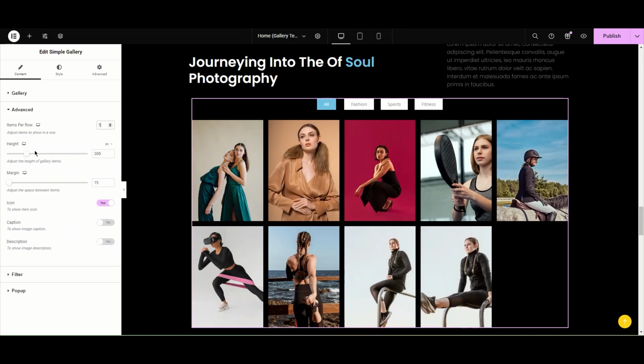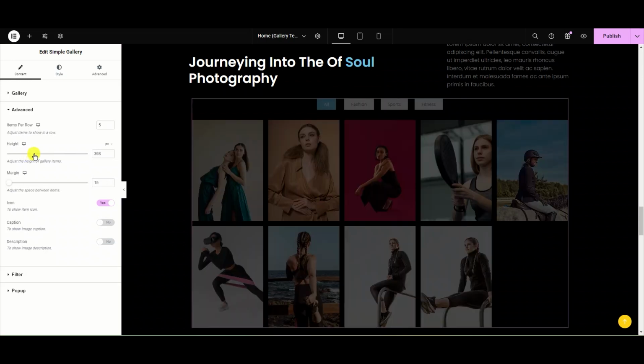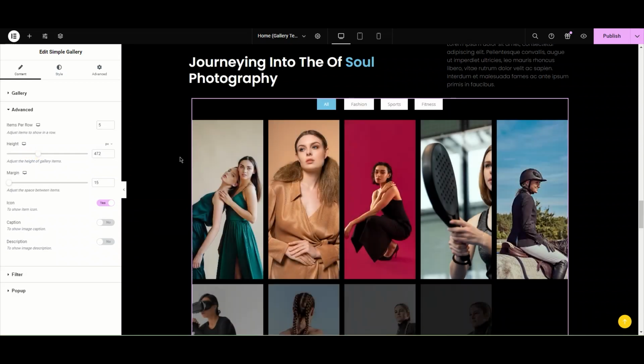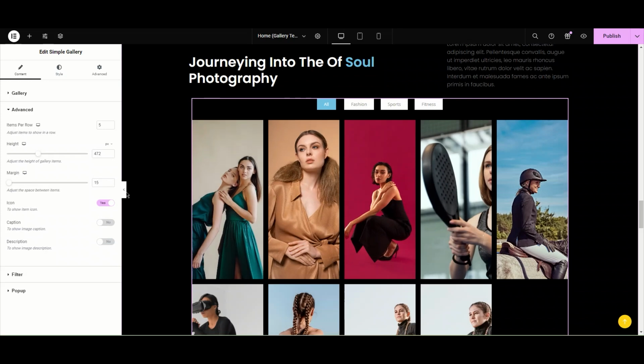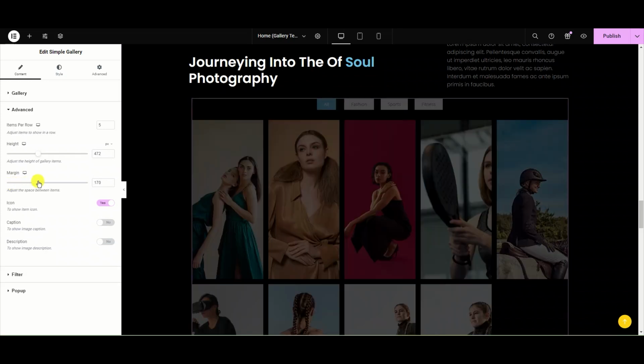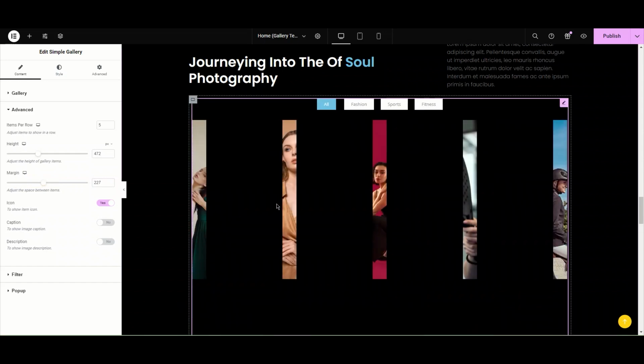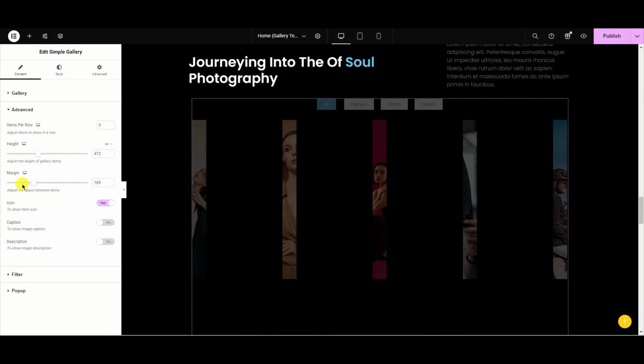Next we have this height option. From here we can choose the image height like this. Just drag the slider to adjust the height of this image. Next we have this margin option. From here you can add margin to these images. As you know, margin is the space around the element.